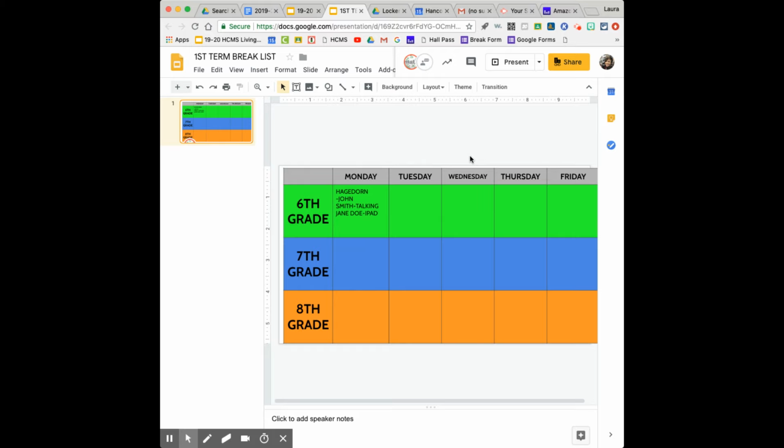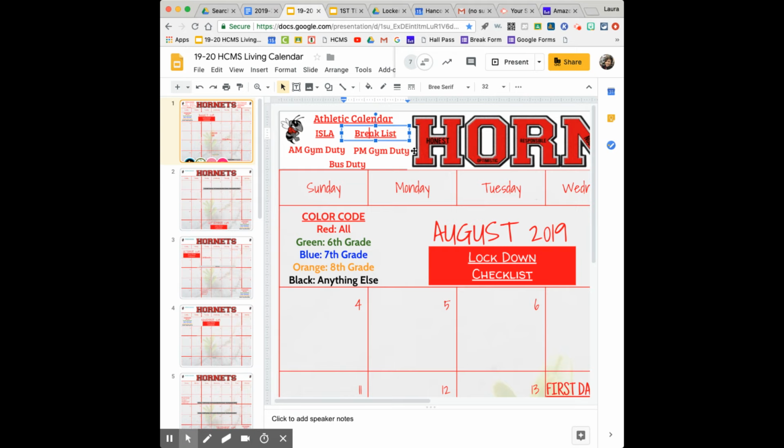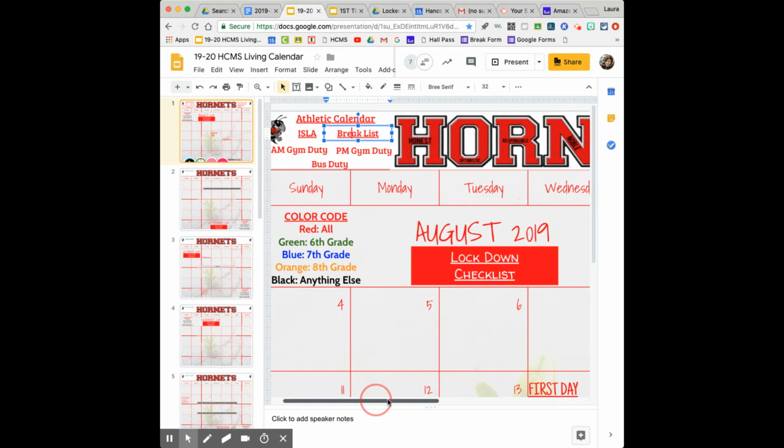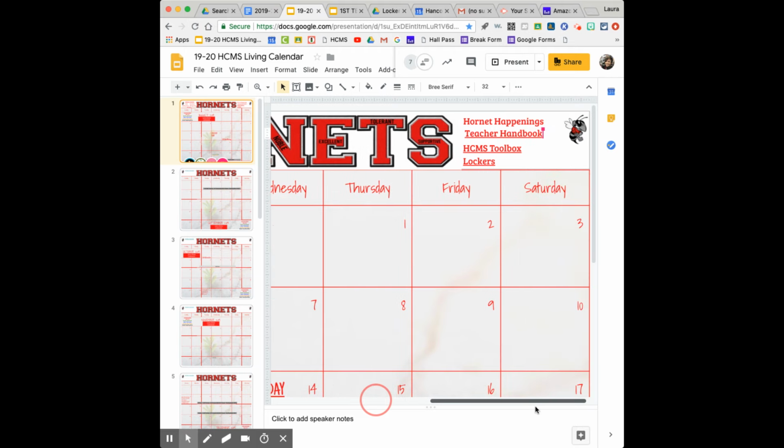So on Fridays, the best way to do that is just to go look at the response sheet, which will be on the HCMS toolbox, and we could probably put a link to that on our calendar as well, just to make sure that students are filling that out correctly.